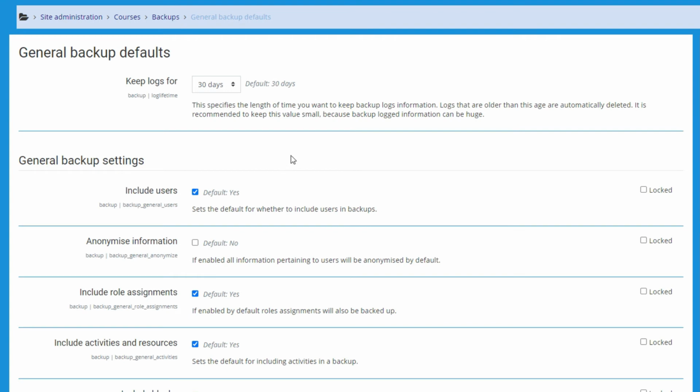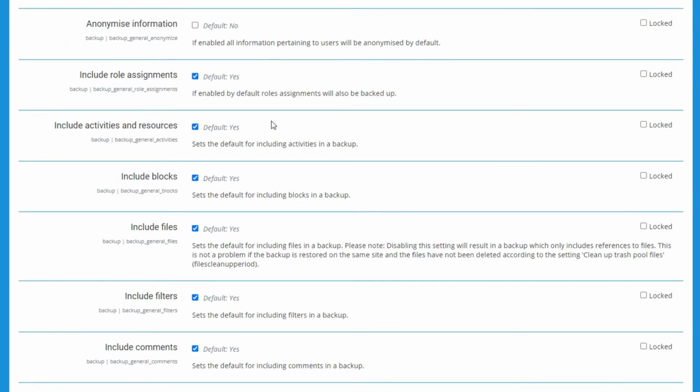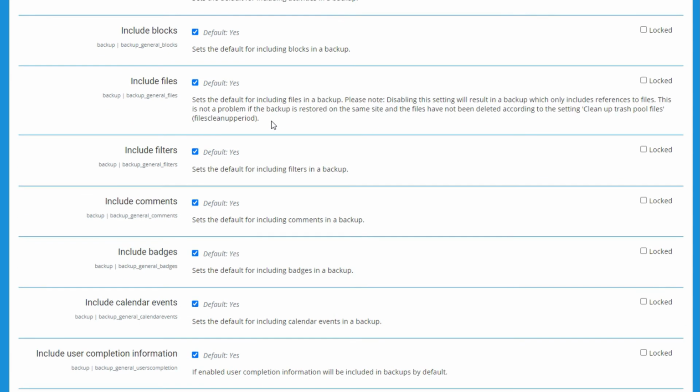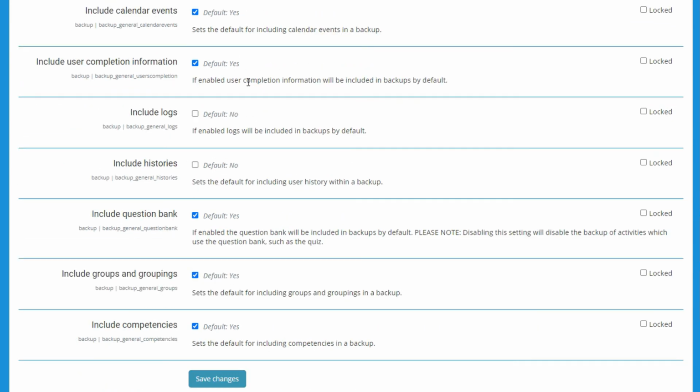When we look at these, you can see the different things that are necessary. How long do you want to keep the logs for? Do you want to include users? Usually I say yes on this one. I don't want it anonymous because I want to make sure everybody gets credit for the work that they've done. Role assignments, if you make any special ones, those are in there. Your activities, resources, basically everything for your course, and you'll notice that by default, they are checked.